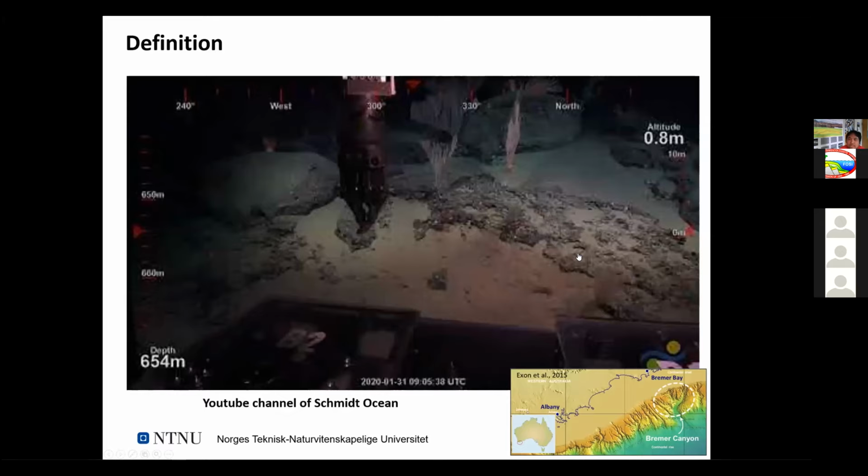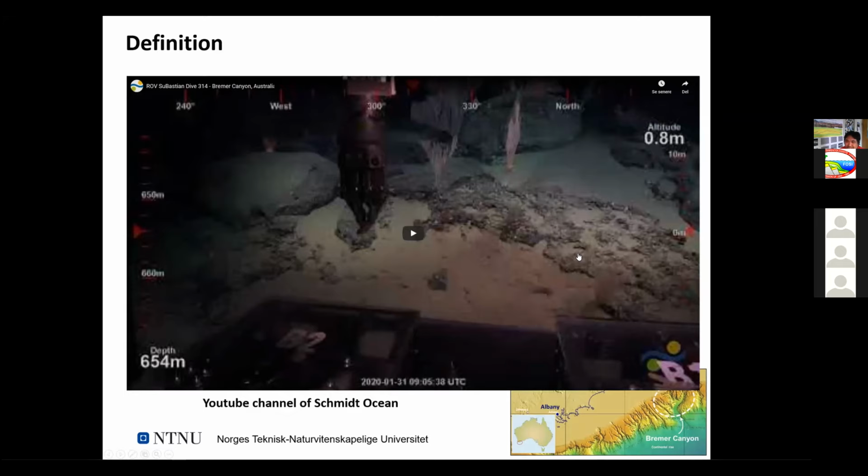Maybe some of you will ask: what does the deep marine look like? Shanmugam said it's below 200 meters. Maybe if you like diving, I don't know how deep you can reach. But there is a good video from Schmidt Ocean, where they use an ROV. They dive into this deep marine area, especially in this canyon system. So now we are in Australia, and this ROV is diving into the Bremer Canyon system. How does it look?